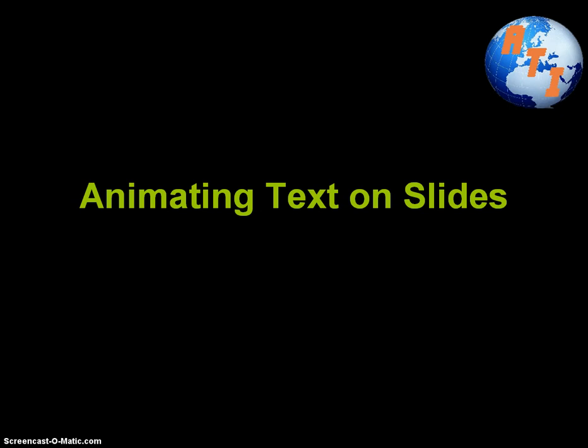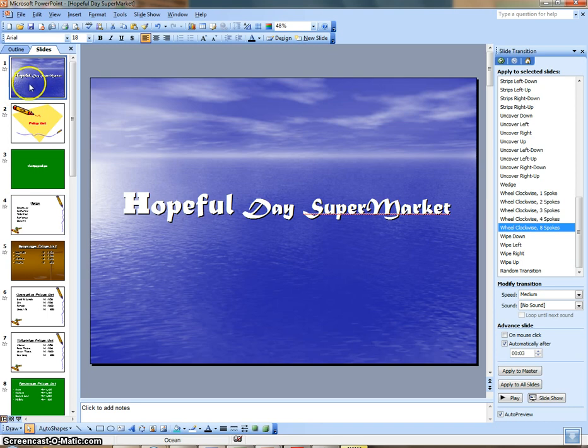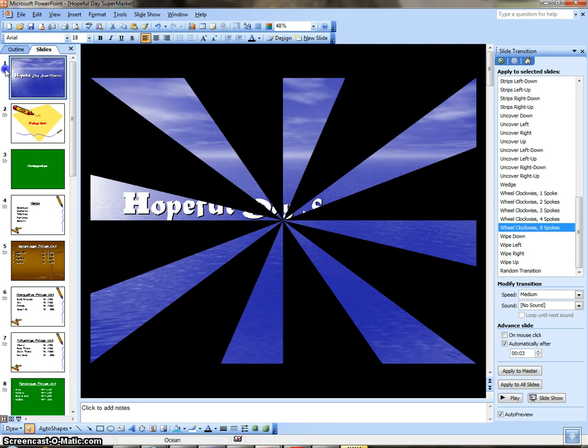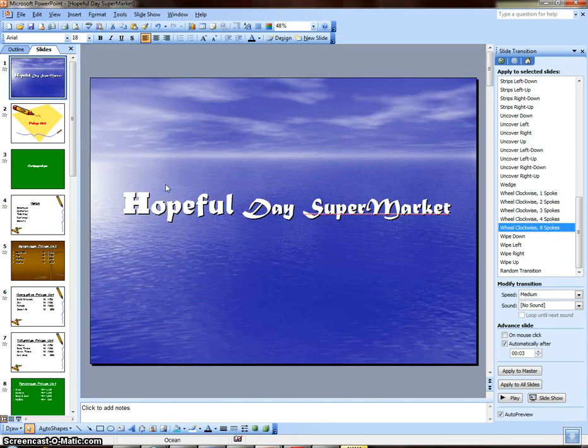Now, to begin with, I'm going to go to my first slide, my first page, page 1. On this slide here, I can play the animation. That's the animation here. You can see that's the animation of the background. You can see that the text is not moving. Now what I want to do is add effects to this text.